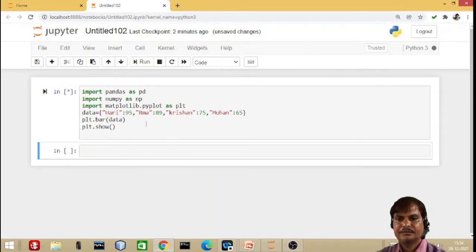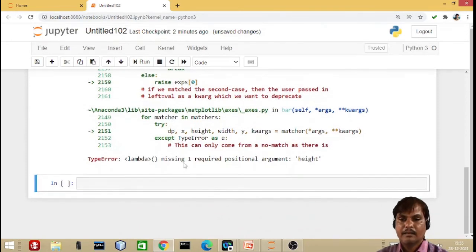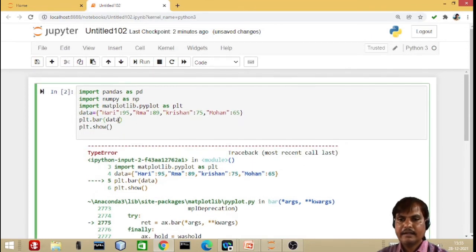Right, now you can see we have created the dictionary, and now we are getting a missing one required positional argument: height. So whenever you are generating the data, you must go for the x-axis and y-axis together. So what to do for this type of situation? Before plotting the bar, let us segregate the data based on keys and values. Let us take the keys as the x-axis and the values for the y-axis.